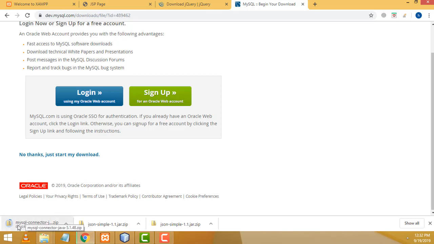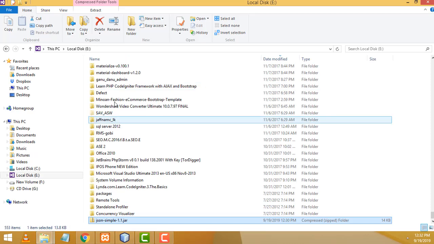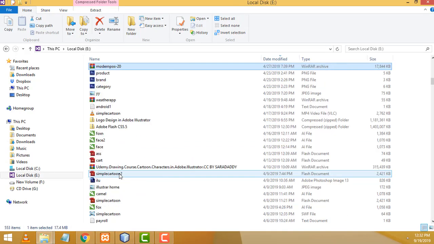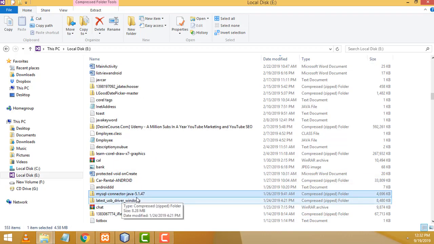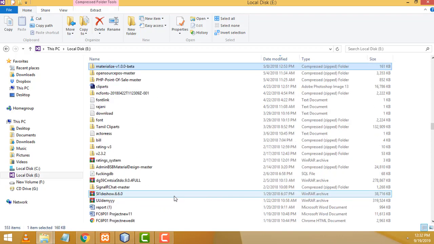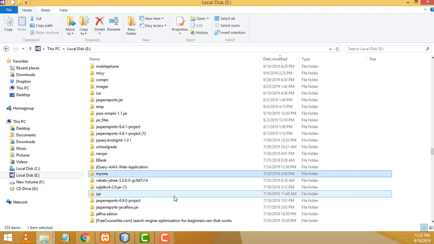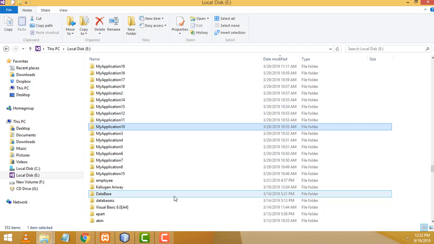I don't need to download it here, I already downloaded it, so I just cancel it. You must download this connector, okay. I downloaded it and put it into the E drive, here. After downloading, you get the file looking like this, MySQL connector Java. I already downloaded it, so I don't need to download again. After downloading and extracting the folder, you will see the MySQL connector file looking like this.